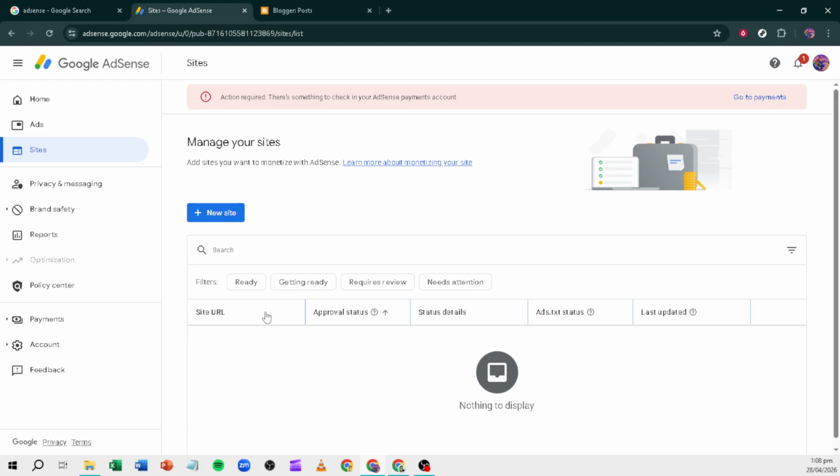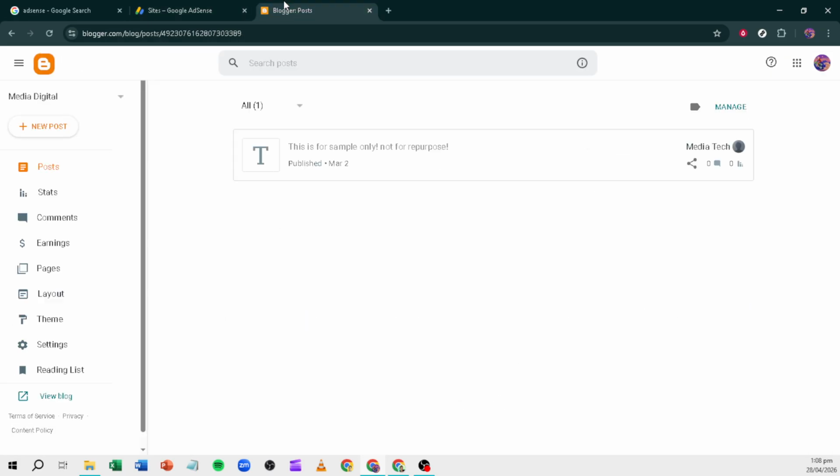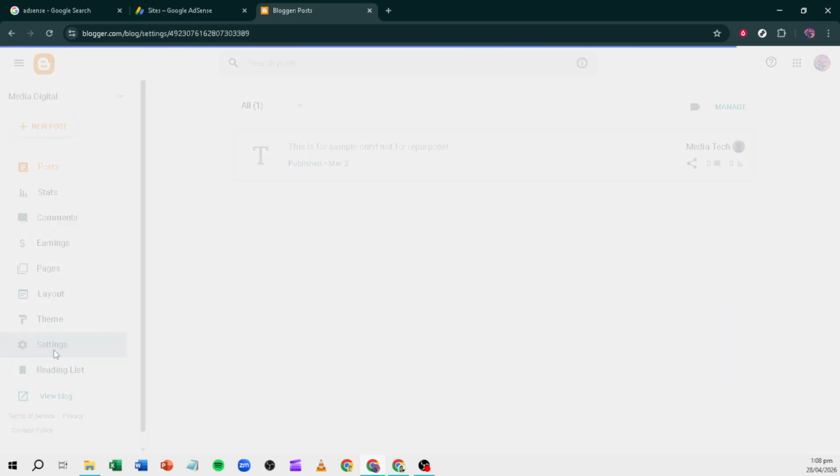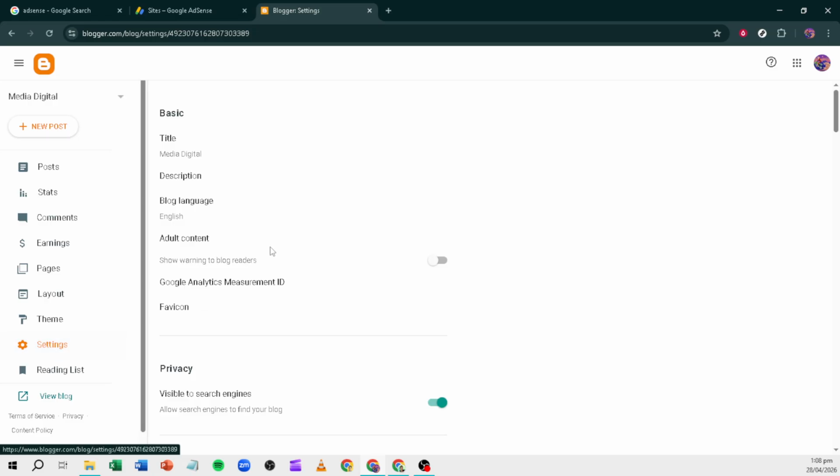Next, open Blogger and select the blog you want to fix. Go to Settings, then scroll down until you see the Monetization section. Here, turn on the option to enable a custom ads.txt. Once that switch is enabled, click the custom ads.txt option that appears.